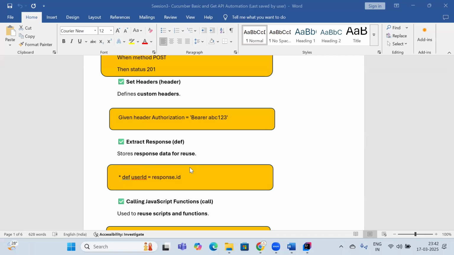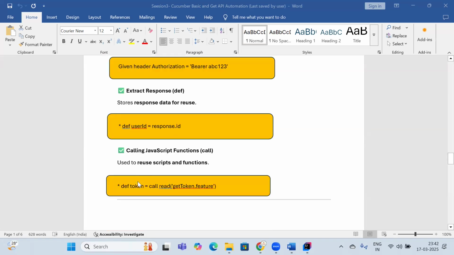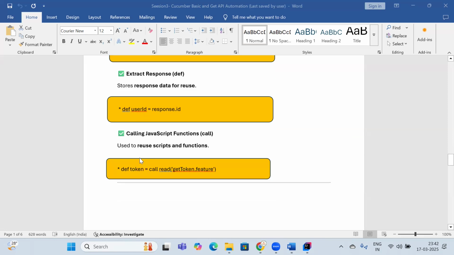So we can extract the response data and store it in a local variable called diff user ID in the Karate framework. Right? Yes. Now, there is one more keyword, the last keyword which we are going to discuss today. That is call.